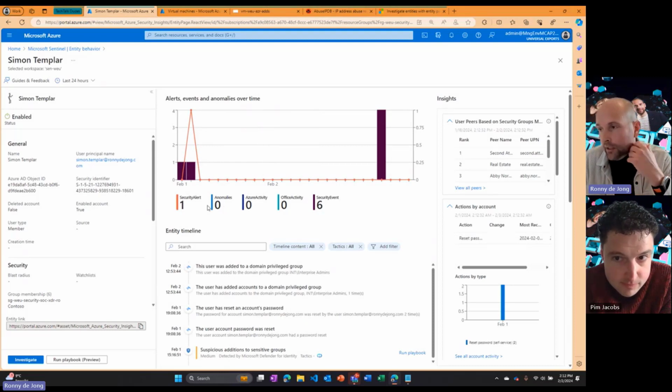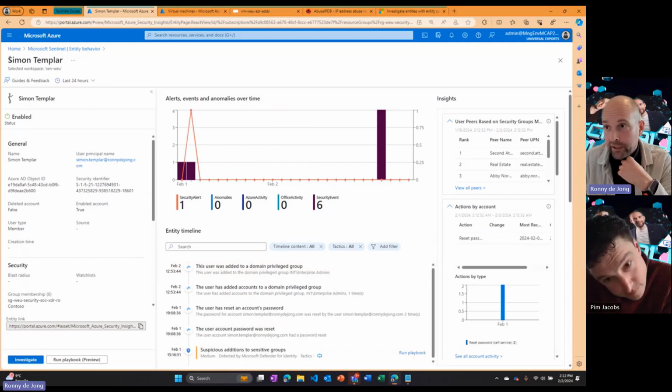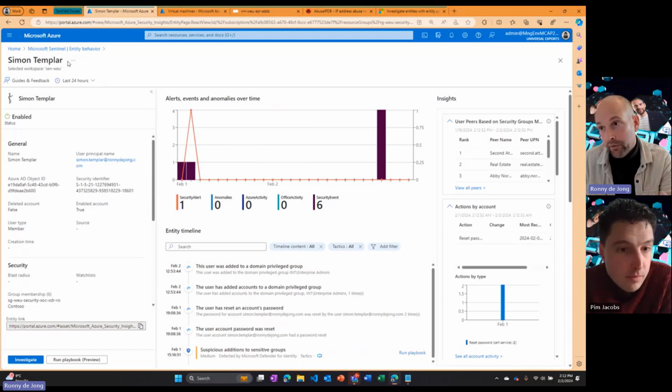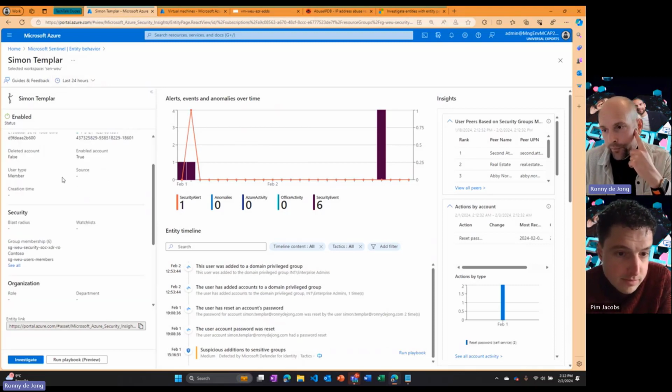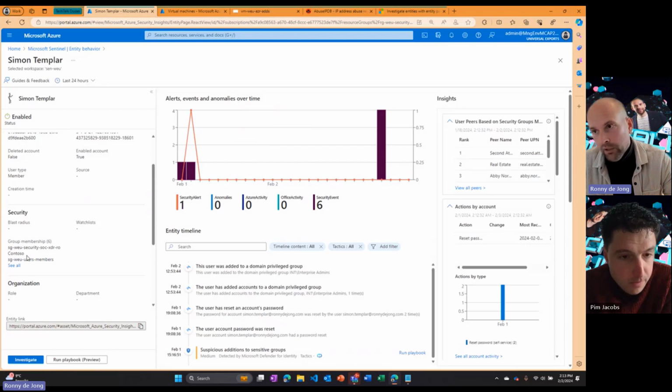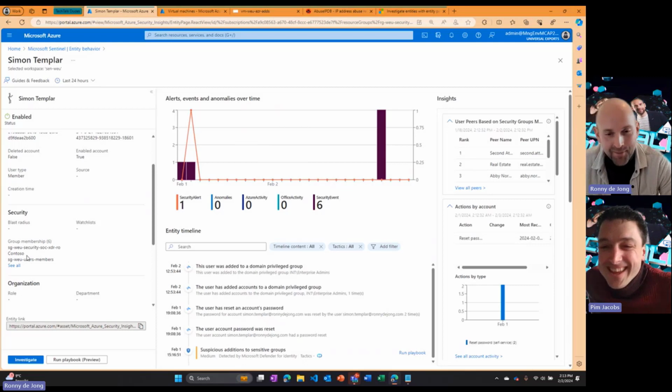What you see here is the timeline of the activities. Here you see the activities and also the alerts associated to this particular entity, which is a user account. Here you'll see some details, the group memberships also. That's why you need the MDI integration here to get this metadata of this particular entity. And I'm zooming in on an identity because that should resonate with you. You should be excited when it comes to identities and the whole shebang.